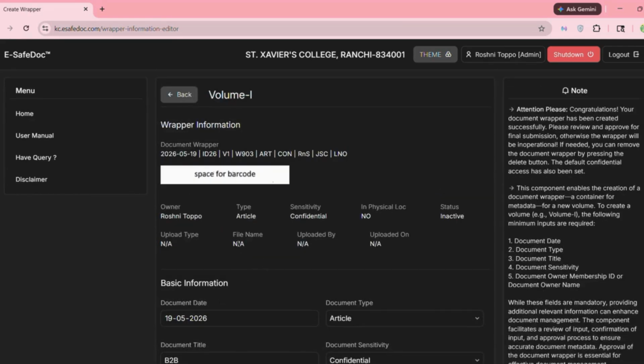Let's dive into the structure of the wrapper. This is the date of the document, the ID of the document, the volume, the writer ID, the type, the sensitivity, the department, the designation. Here LNO indicates that no physical location defined for this wrapper. Once the wrapper is created, it will be in inactive state.